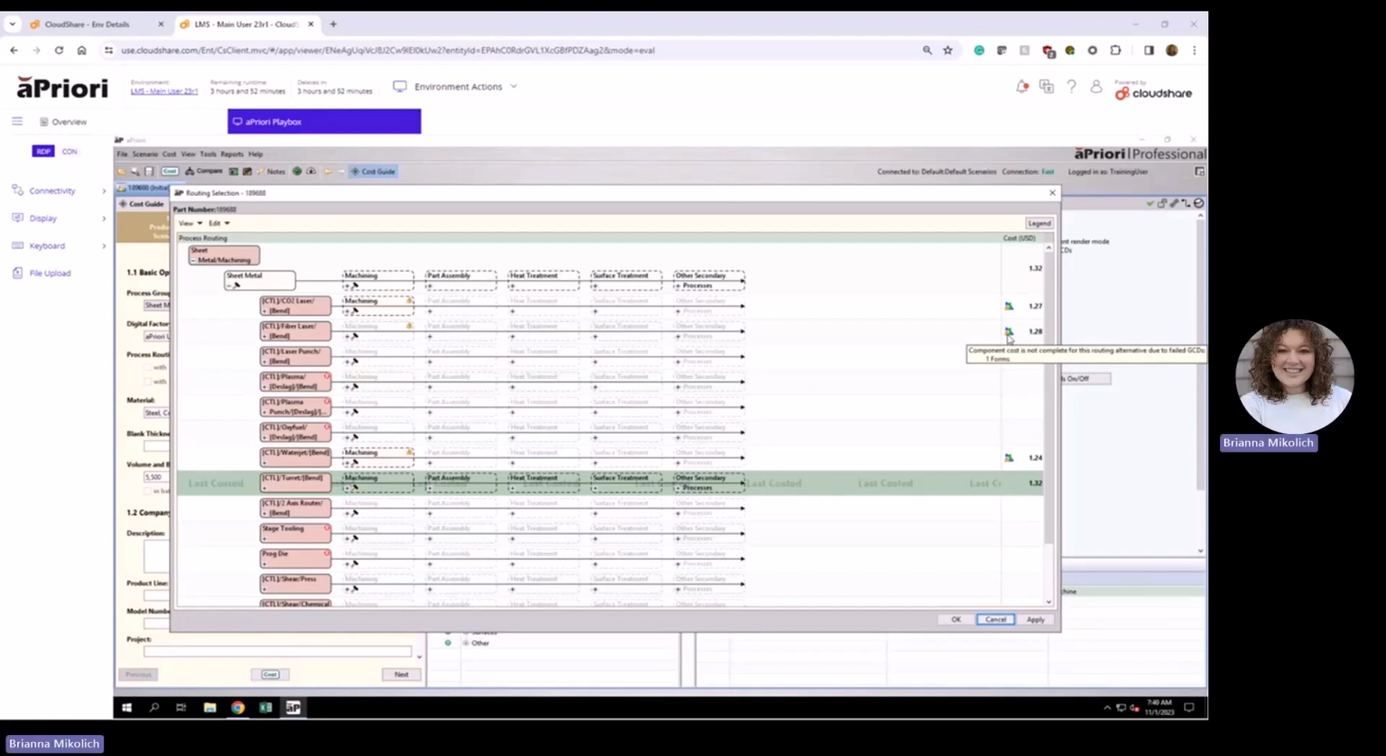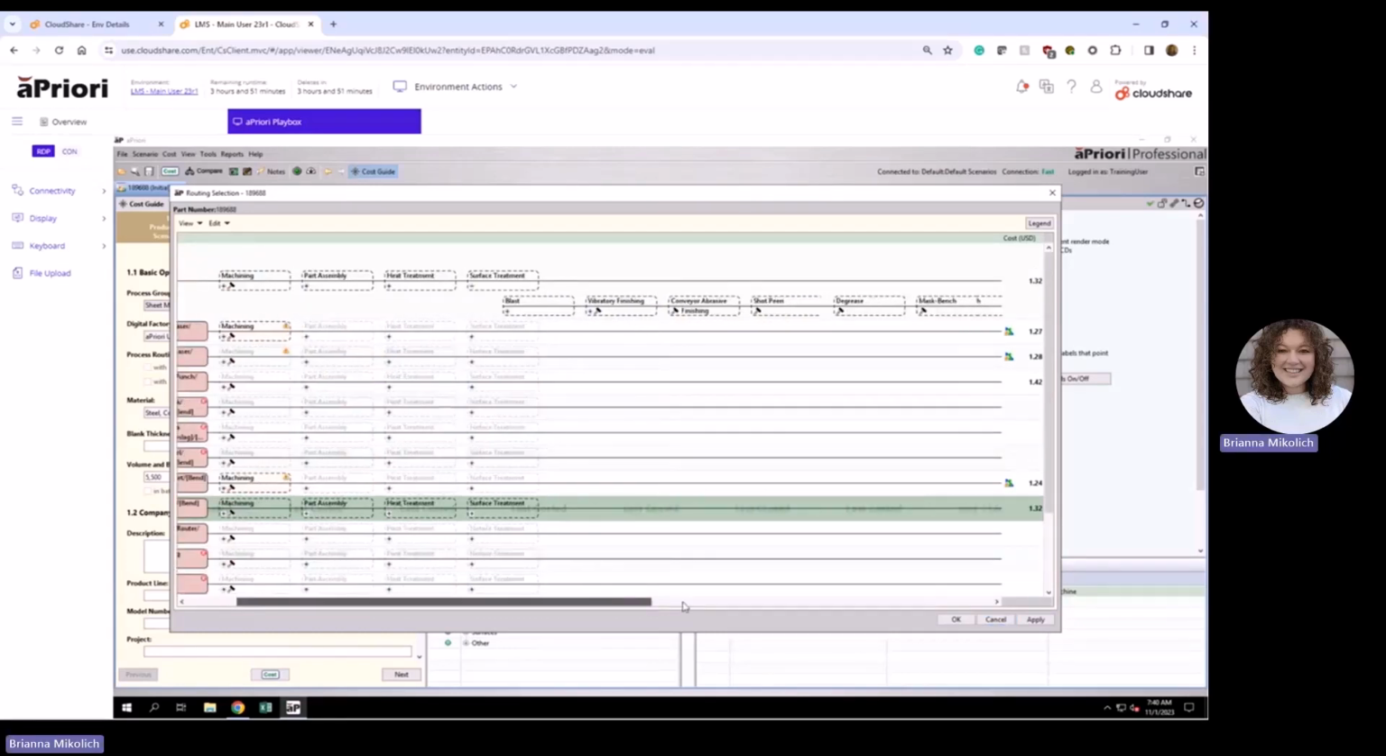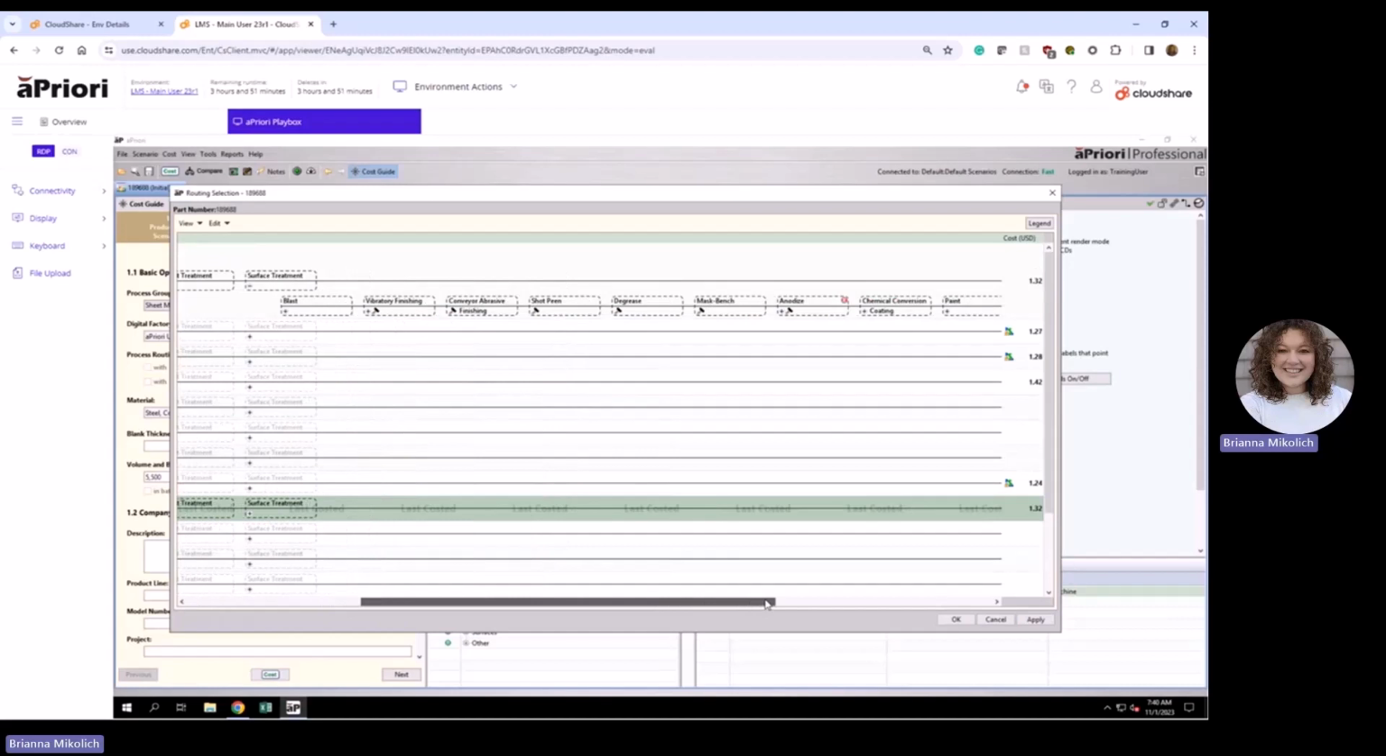But what I'm interested in right now is a surface treatment called top treatment. So on the top level routing, I will expand all the surface treatment options and see what is available. However, I don't see the surface treatment the supplier told me about, so I want to go ahead and create a new process. To do this, find the Edit dropdown in the top left-hand corner and select Create Custom Process.